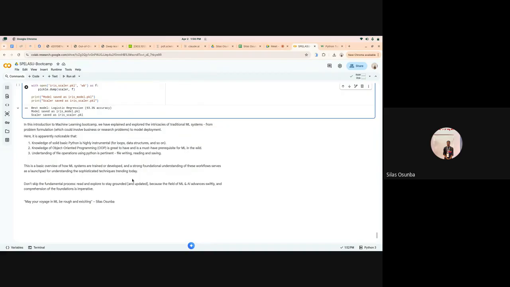traditional machine learning models. That is right from the problem formulation, which could involve the business problem or research problem, to model deployment. That is the goal. So tomorrow we'll finalize everything. And you can see from here it is apparently noticeable that knowledge of solid basic Python is highly instrumental here. Like I said earlier, these are data structures and so on. So go and solidify your Python knowledge, and everything does not come in a day.